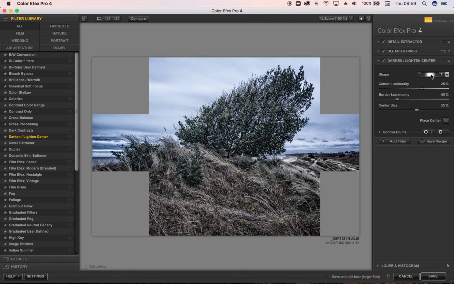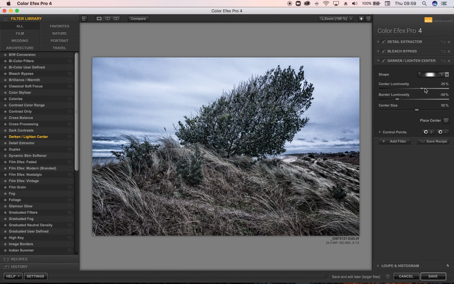I'm going to stick with a drop down box here at shape number 1, and with the center luminosity I'm going to go to quite a large percentage, about almost completely 100%. With the border luminosity, I'm going to drop that down to get some vignetting going on. And probably leave the center size more or less where it is. You can move it around to see how you think it looks. But the center size just alters how much of the brighter part of the middle that you have. So I think I'm going to leave that around about there, just so the edges darken off slightly.